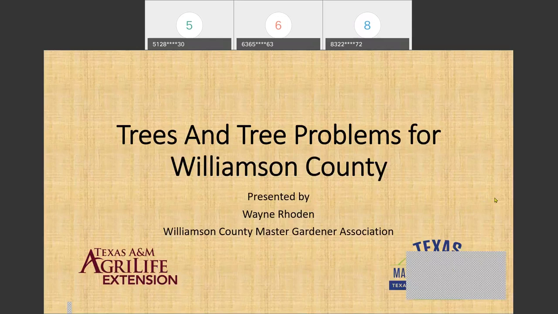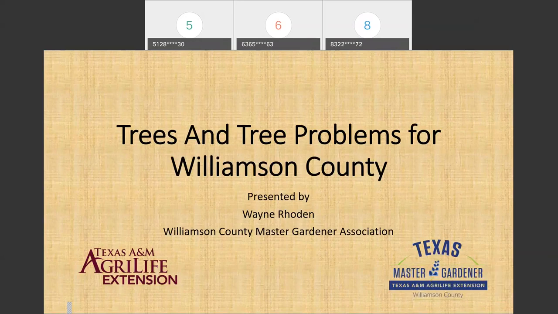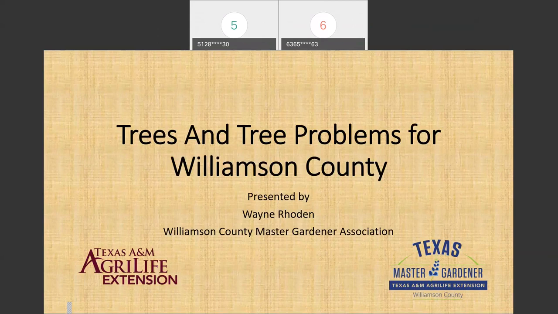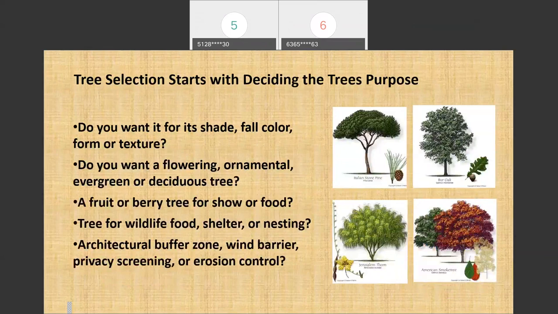Okay, we're going to be talking about trees and tree problems today, especially for Williamson County. And of course, one of the things that we always have to worry about is the tree selection, that we make sure we have the trees that are really designated for this county.